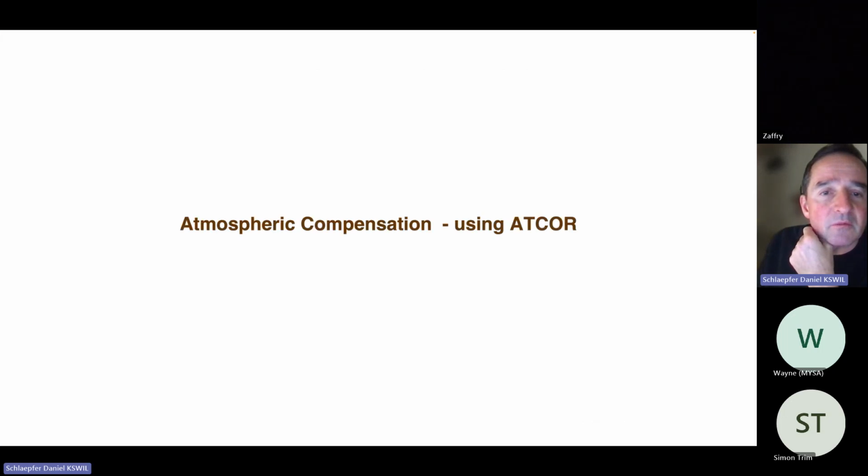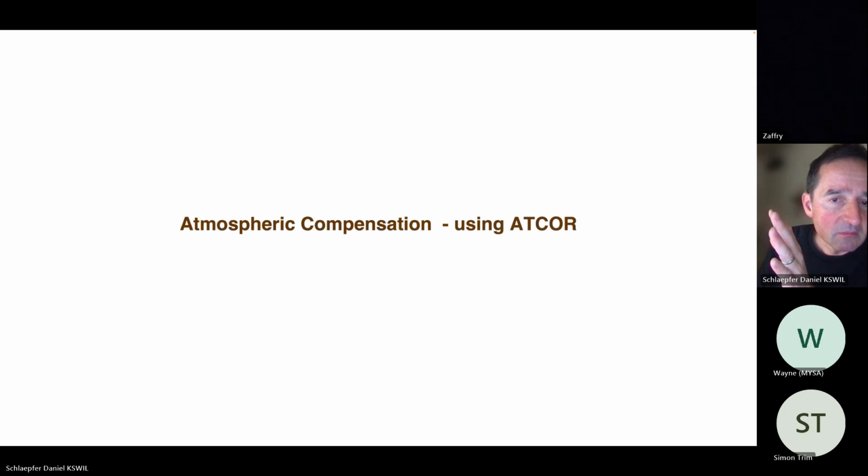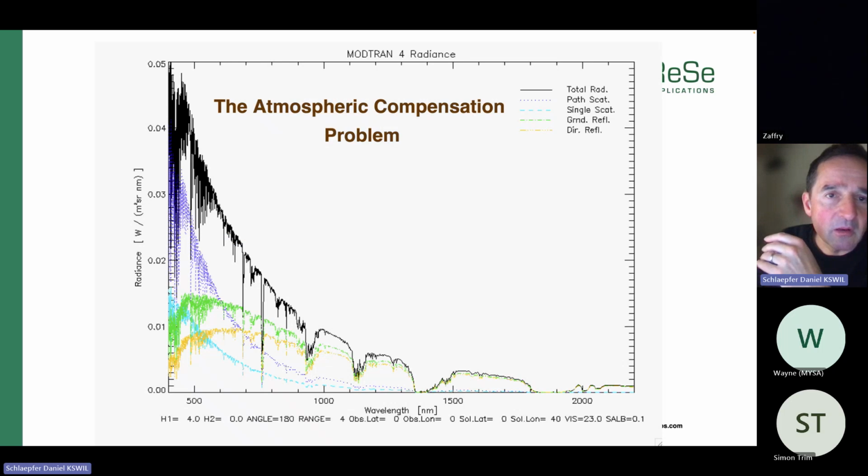So that's for the empirical. But is there a comment, or would you want to go more into empirical correction as well? Otherwise, we go into the atmospheric compensation problem.